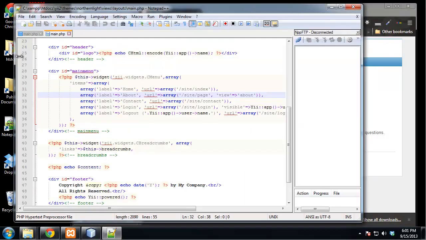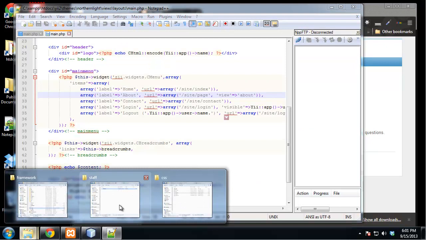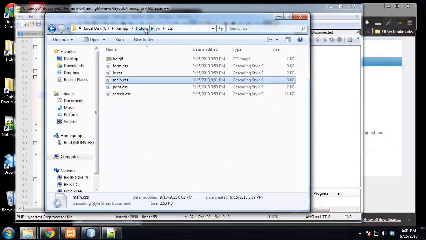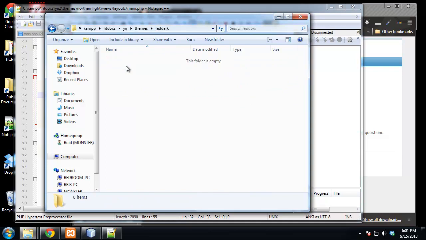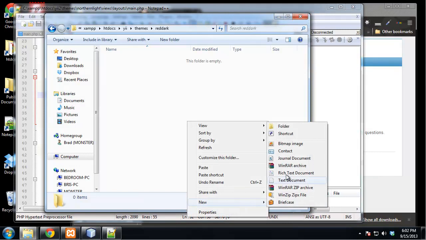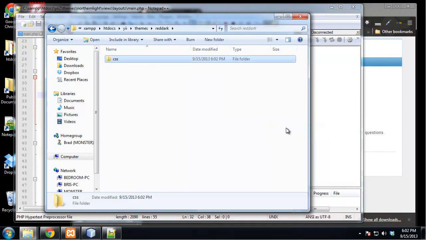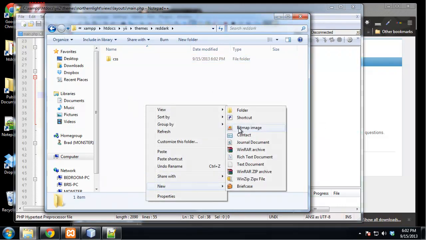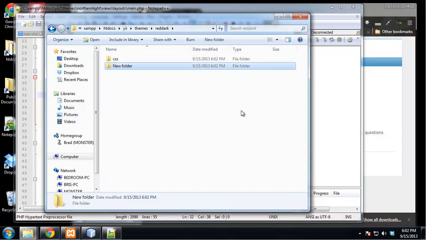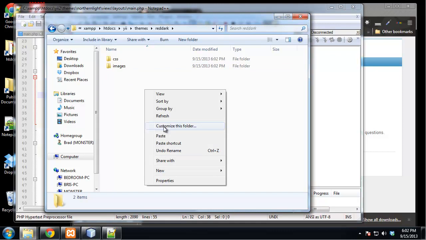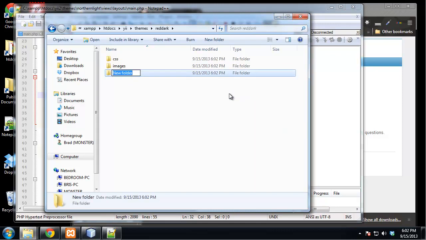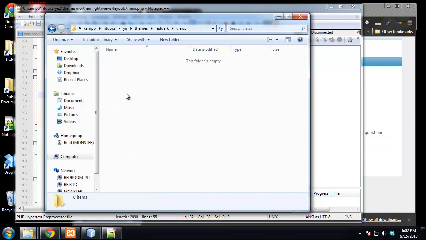Alright, so let's go back to our folder. We want our themes and red dark. So a few things we've got to create. One is a CSS folder. Now we also want an images folder, which if you don't have any images in your theme you don't need, but we're actually going to use an image for the header. And we also need a views folder. In this views folder I'm going to create a couple more.